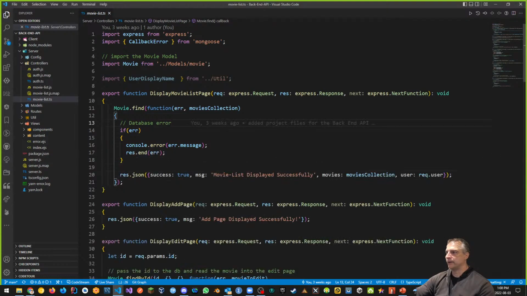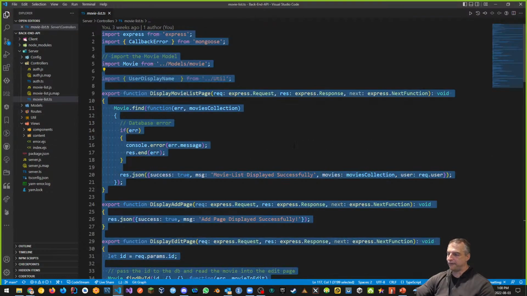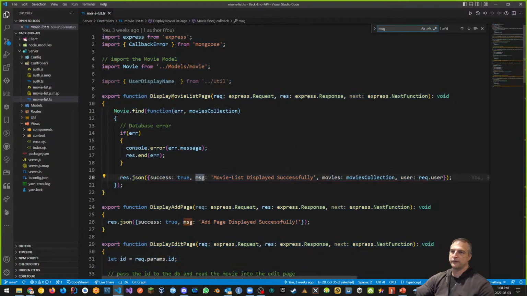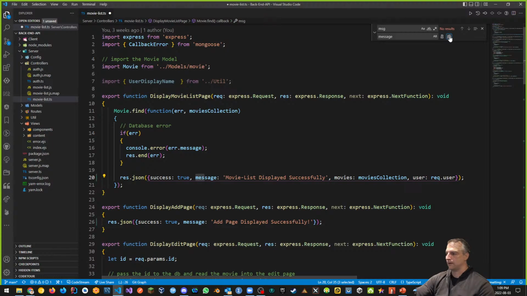And then what we want to do is change everything that has MSG to message. So again, I'm here in the movie list backend, Control A, Control F, right? And we want to find MSG. So there's 6 iterations of MSG, and we want to replace it with message. Okay, replace all. You can see the message has now been replaced a bunch of times, right? Message, message, and so on.